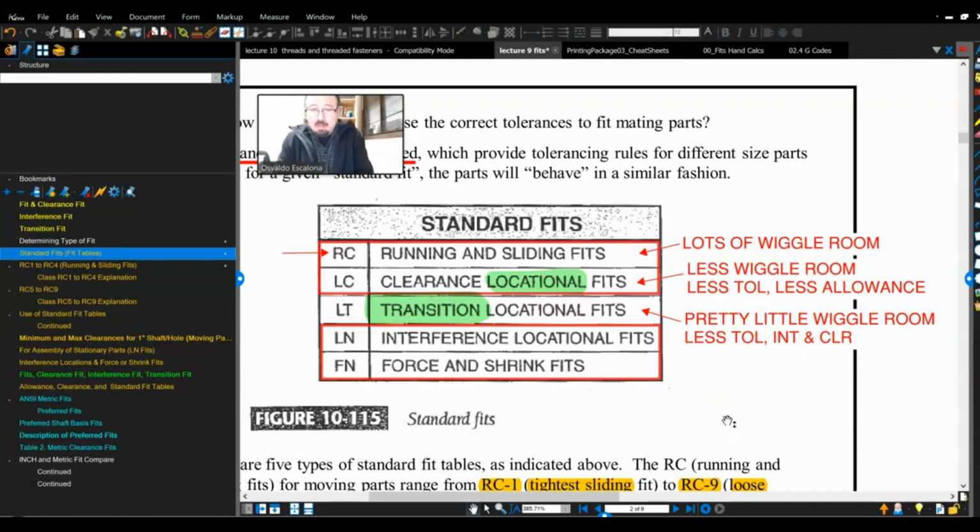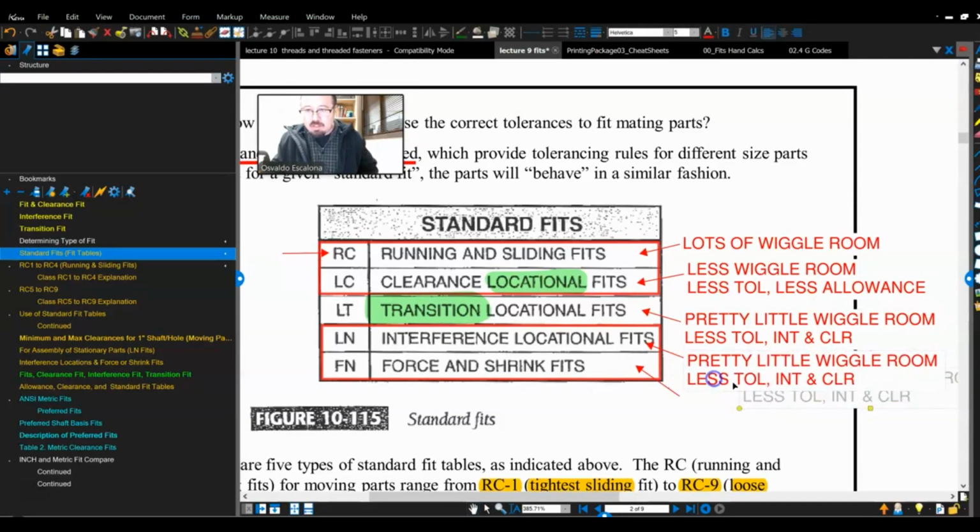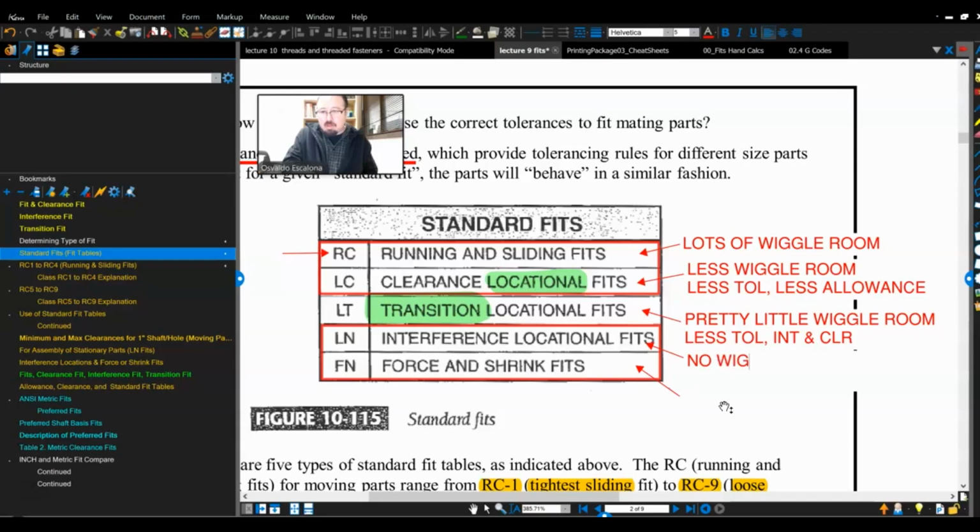That will be the one with a little wiggle. Let's do one without wiggle. And they did two without wiggle. They call this guy the interference or locational fits. And then this guy will have no wiggle. See, no wiggle. No wiggle, because it's interfering, right? No wiggle at all. In fact, the parts are going to start interfering with each other.